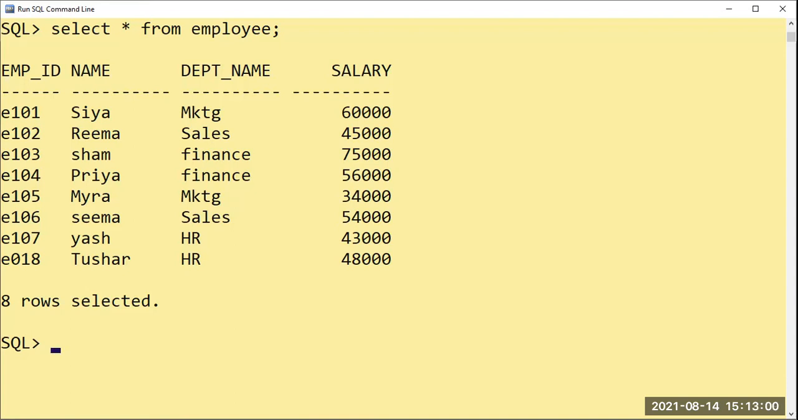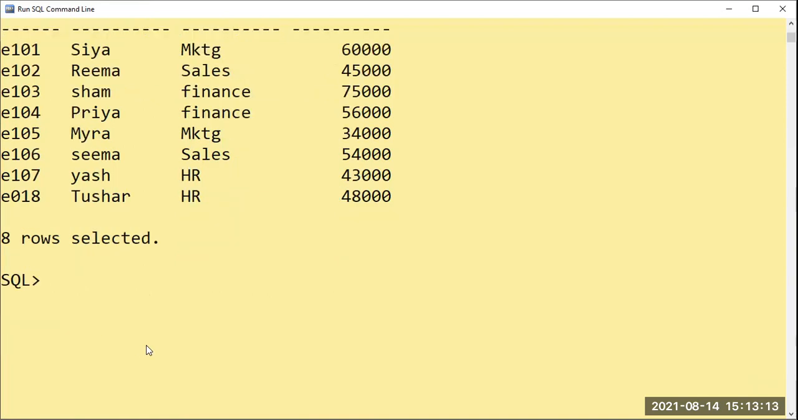I am not interested in entering the syntax or using the command repetitively. Just one single time I will create the command and proceed with that. So before proceeding, update for a single row. Now I want to change the salary of Yash. The employee ID is 107, Yash, working in the HR department, 43,000. I will increase that salary.